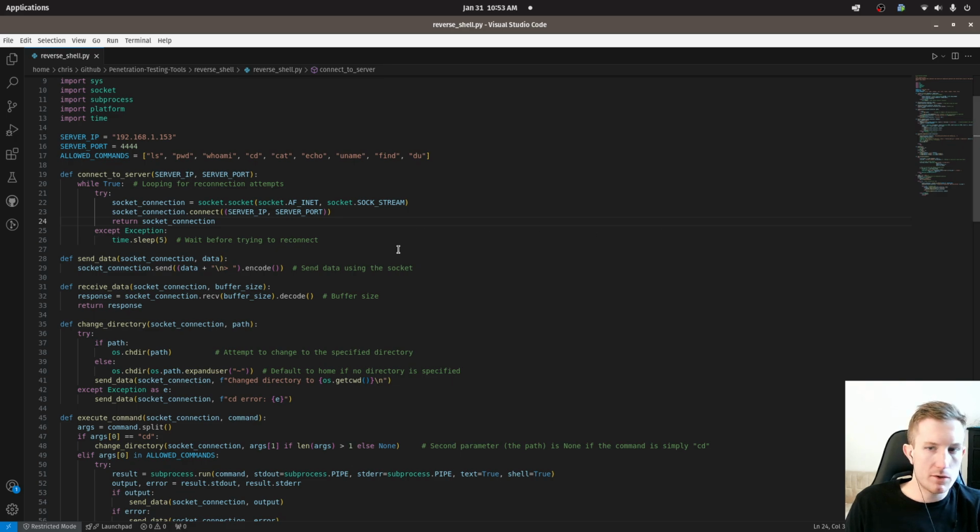So first and foremost, we have our connect to server function. This creates a TCP socket connection to the attacker. It implements continuous reconnection attempts on a loop. It has a 5-second delay between attempts that'll help prevent resource exhaustion. And then it returns an active socket connection when successful, which we're going to pass in here to other functions.